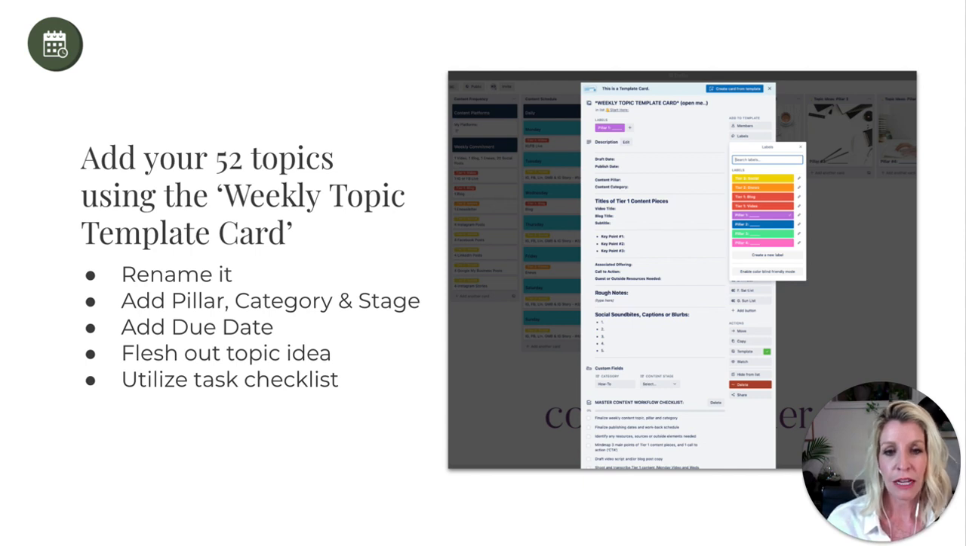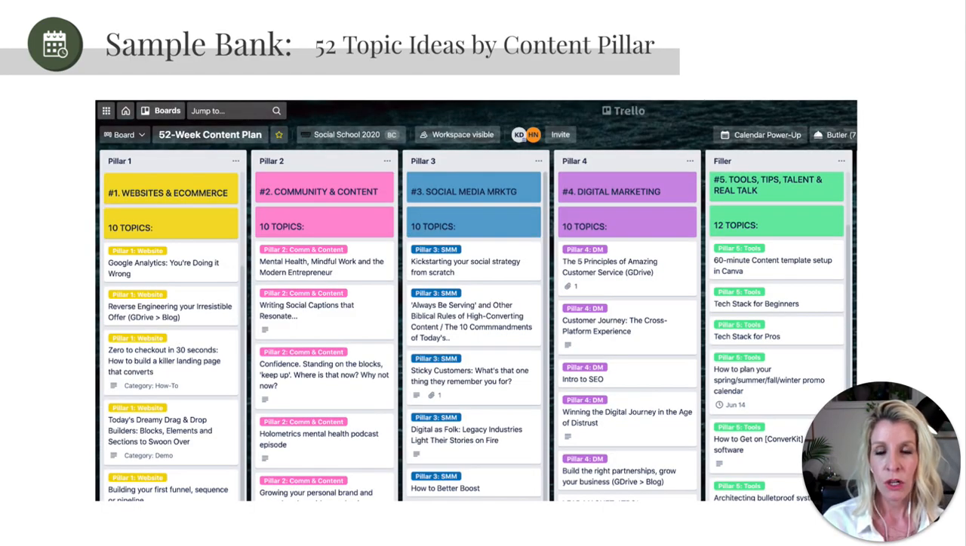We can also utilize a task checklist, which we've built in there for you, that really helps the workflow, and you can edit it to your own process if you like, but there's some great suggestions in there about how to keep this rolling out according to our nicer method. So a sample bank, if you want, into ours, 52 topic ideas by content pillar.